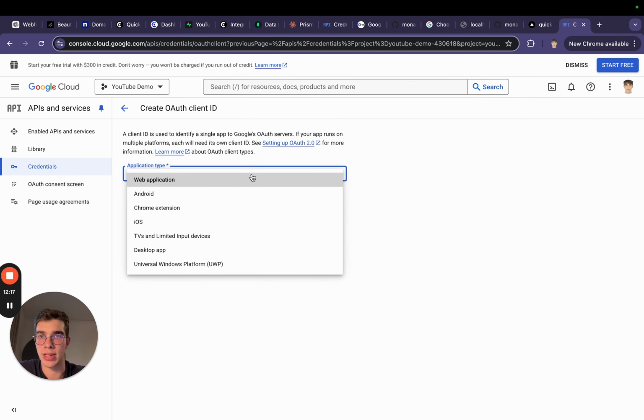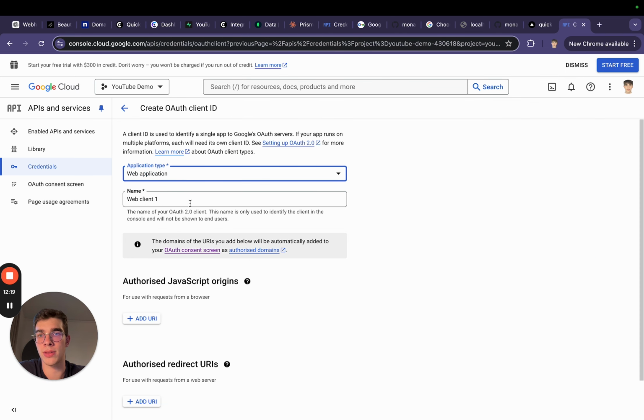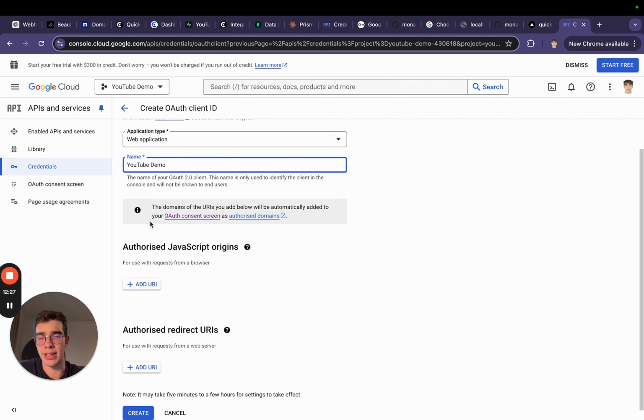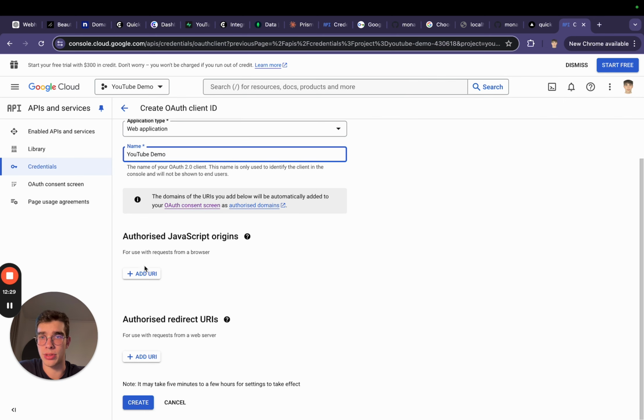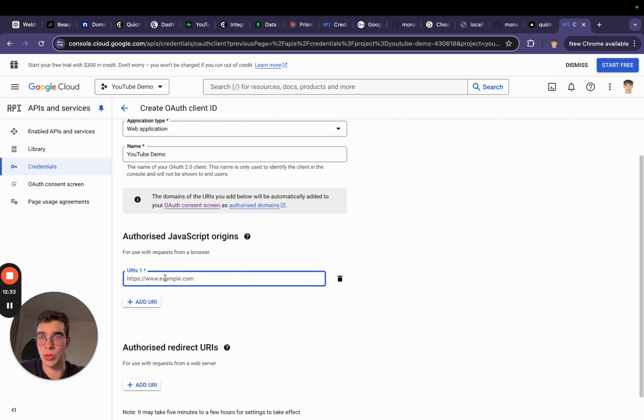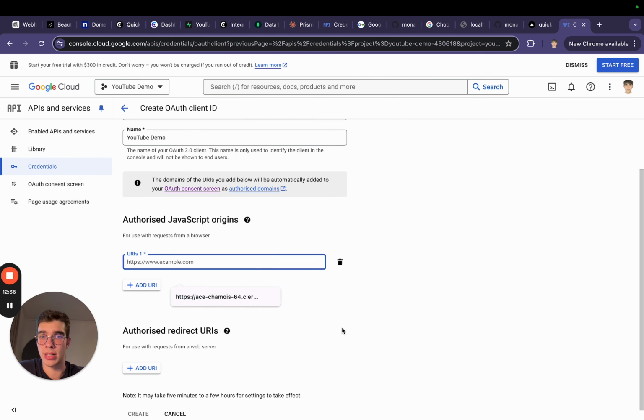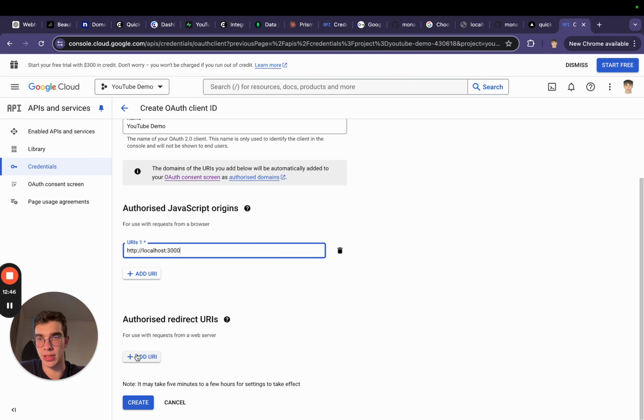Authentication client. Application type, we'll select web application. I give it a name, YouTube demo. You can name it whatever you want. And now we need to specify authorized JavaScript origins. So here I'm gonna pass HTTP localhost 3000, and here authorized redirect URIs.